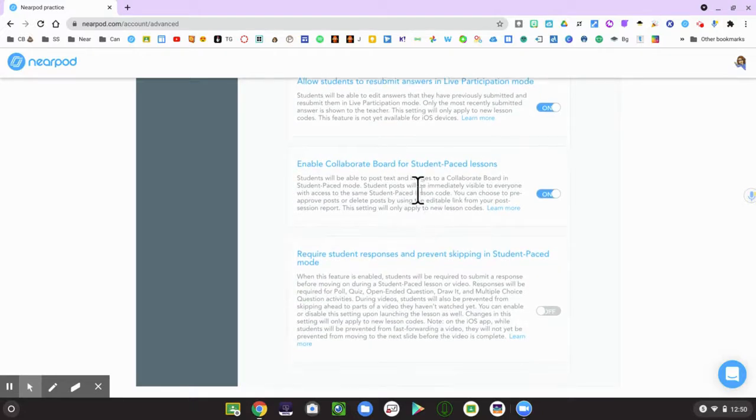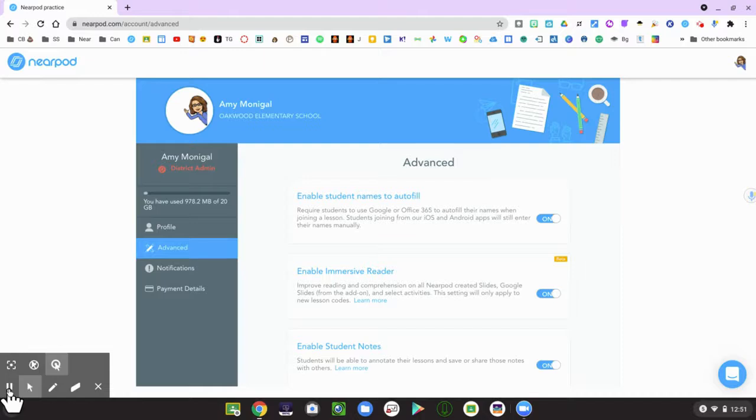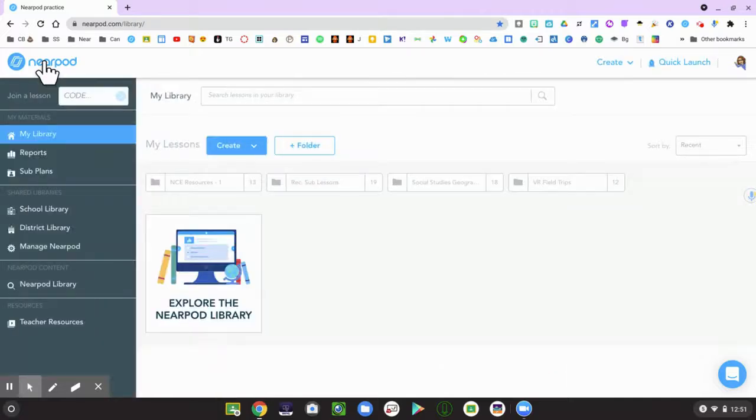And the Collaborate board enabled in student-paced lessons. That's up to you. Many teachers want to moderate that Collaborate board in case there's anything naughty within it. And requiring student responses and preventing skipping in student pace mode. If they're doing student pace mode right in front of you in the classroom, I might turn that on if it's important to you that they not skip slides. But if they're doing it on their own, this could be a level of frustration. So I might keep it off so they're able to navigate at their own pace. Now, if I want to get back into my Nearpod library, I can click the word Nearpod up here, and it's going to take me out of my settings right back to where I was in the library.